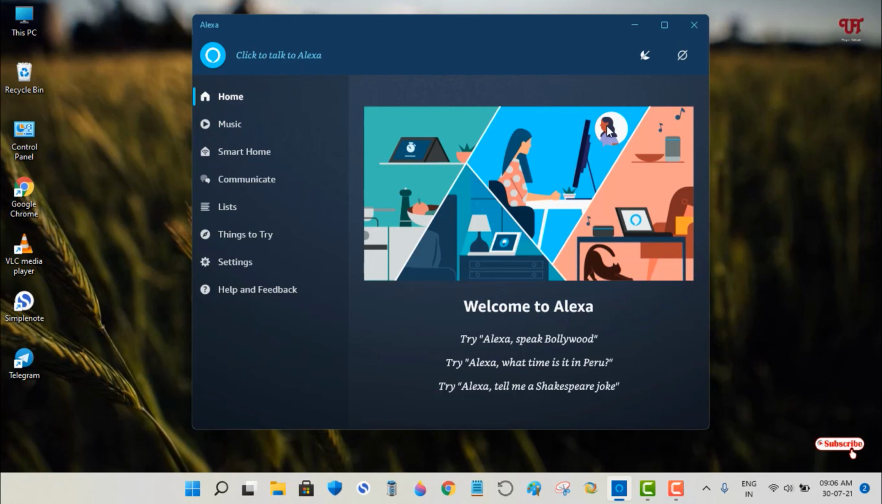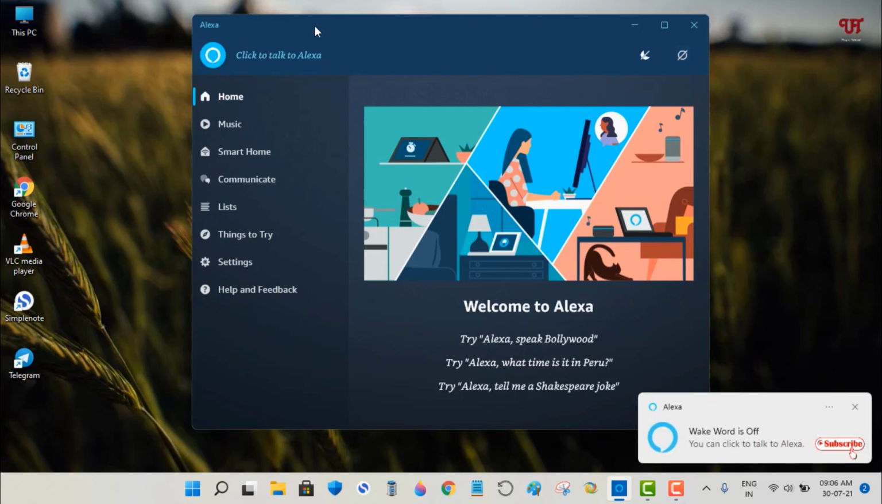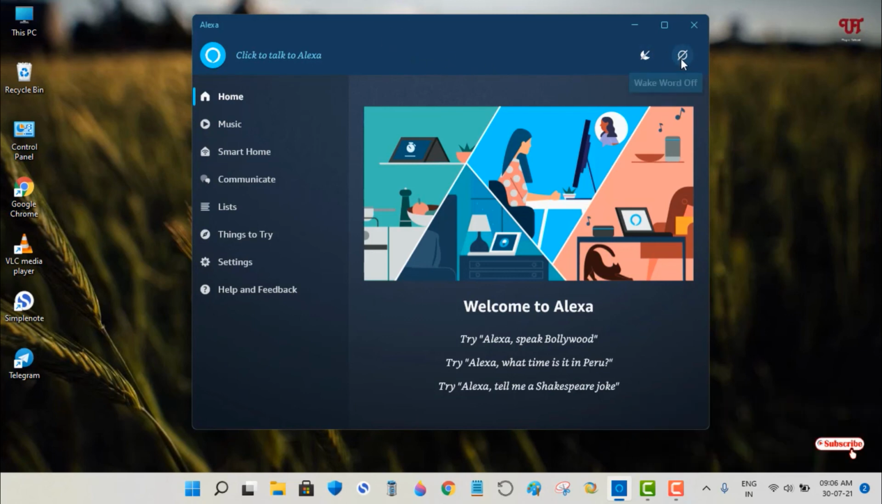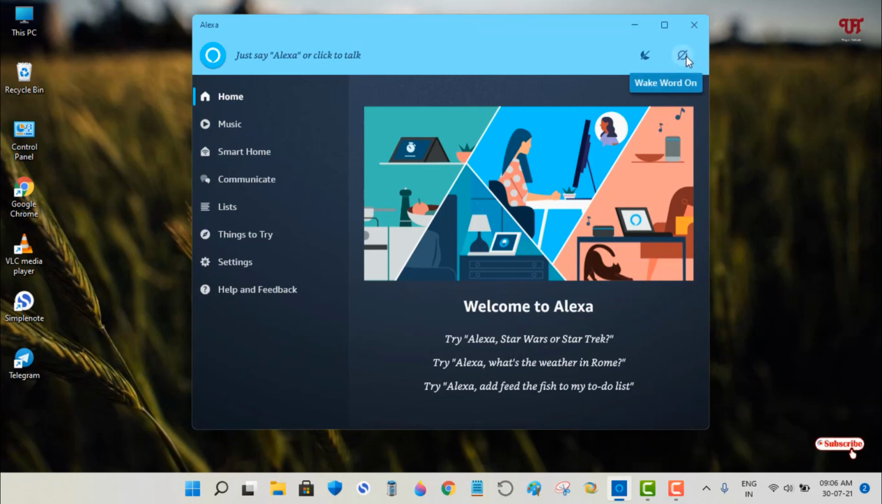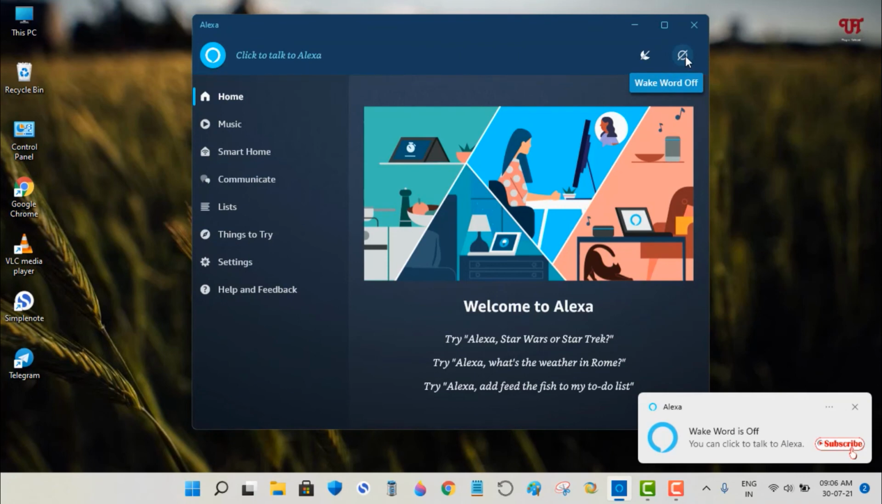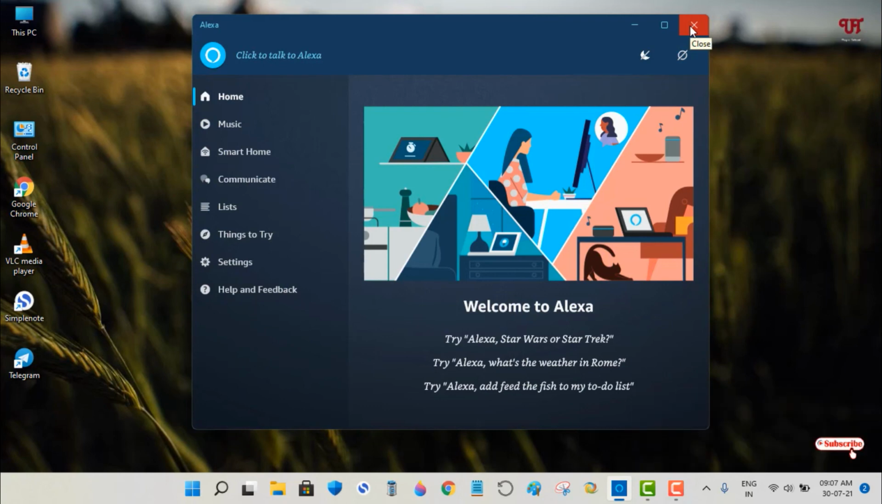If you want to put it in off mode, you can see a button here, just click on this off mode. Right now it's on and now it's off. If you don't see a light blue color here, that means it's in off mode. If you want to turn it on, just click on this wake up word on. Now you can see it's turned light blue, which means it is in active mode. If you turn this switch, the wake word, off, then it will be off. So this is how you can get Amazon's Alexa voice assistant on Windows 10 and above computers.